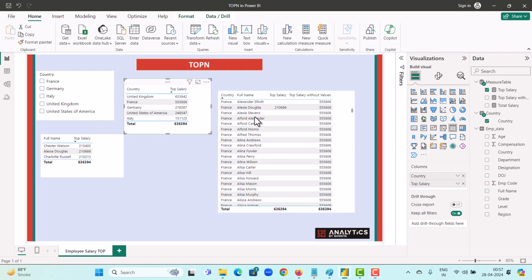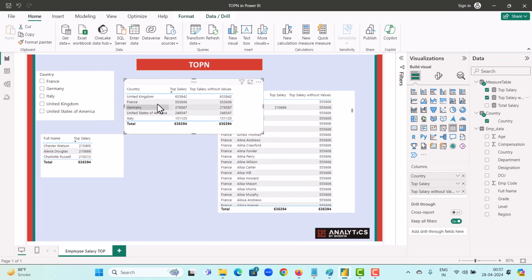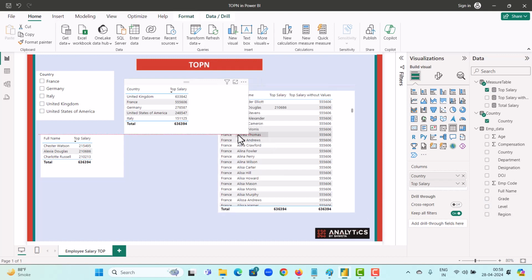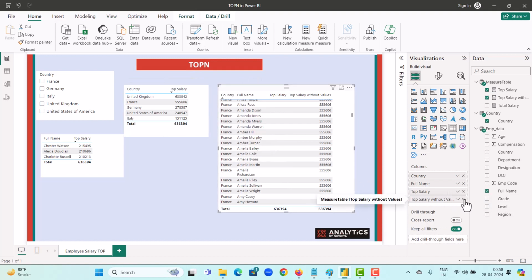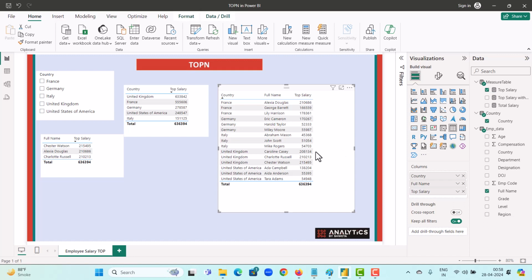The overall top 3 salaries means the salary of these 3 employees. Now let's go to this matrix and put the same measure over here, the top salary without values. If you look over here, we get the same values, as it is essentially the same thing we are retrieving: the sum of the top 3 employees per country. Let us clean up our sheet a bit. Let us remove the top salary without values from this table and also from this table. Now we are back to where we started, which is the 3 countries and the 3 employees in each country.